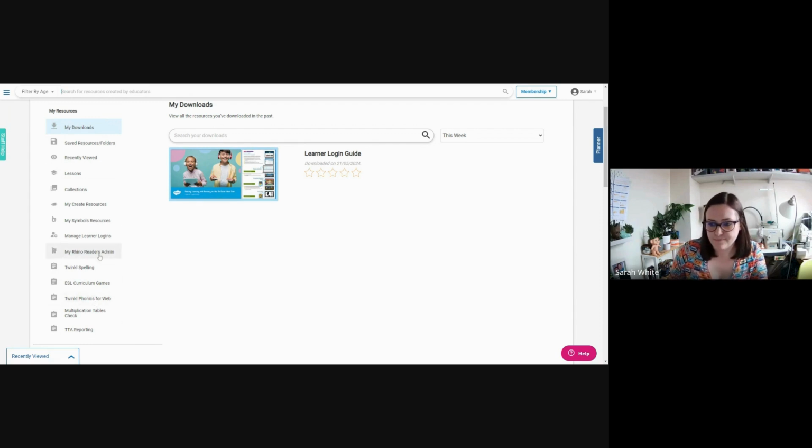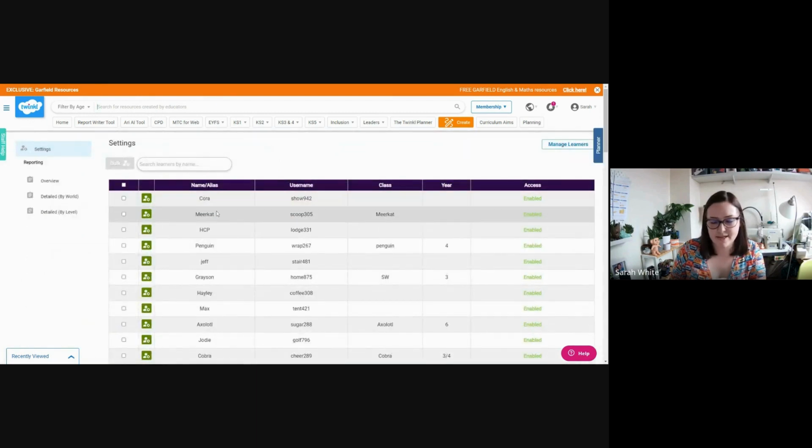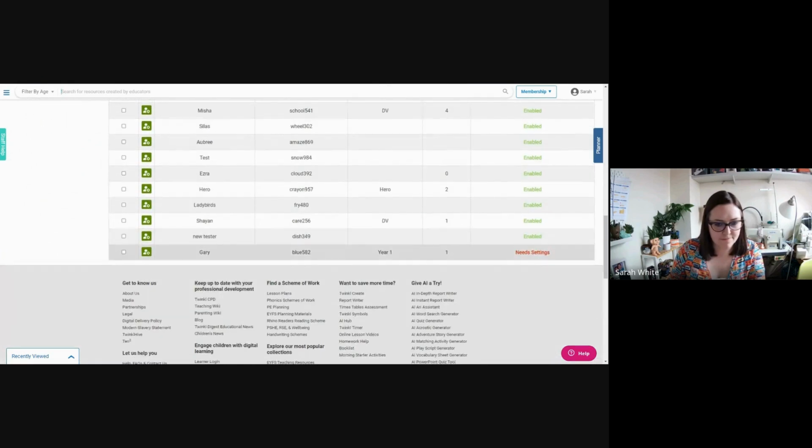So I am going to start with the apps that require settings. I'll come back to My Rhino Readers Admin at the end. So I'm going to go into spelling first, to spelling settings. And in that spelling settings, you can see that all of my learners here have been enabled, apart from Gary down at the bottom that does not have any settings.